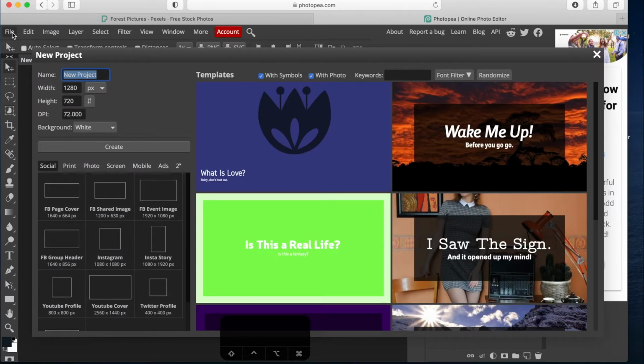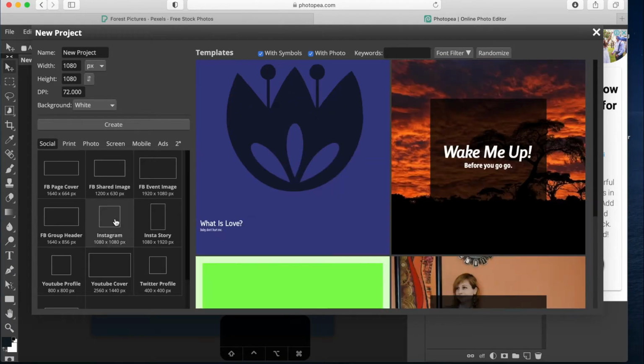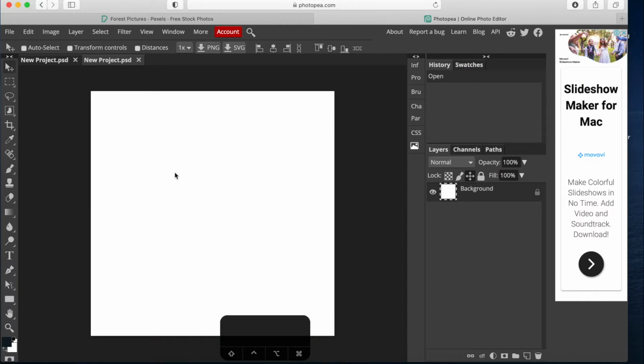So I used photopea.com, the online application which could be used as Photoshop. Then I can choose Instagram size, because if you make it 1080 multiply 1080, you can use it on Instagram and then create with the white background.